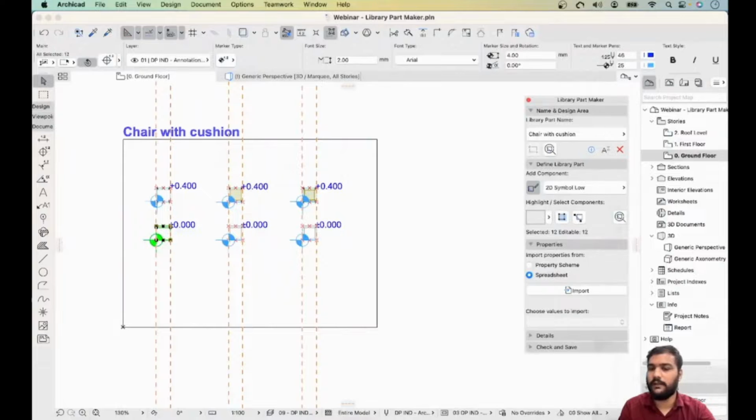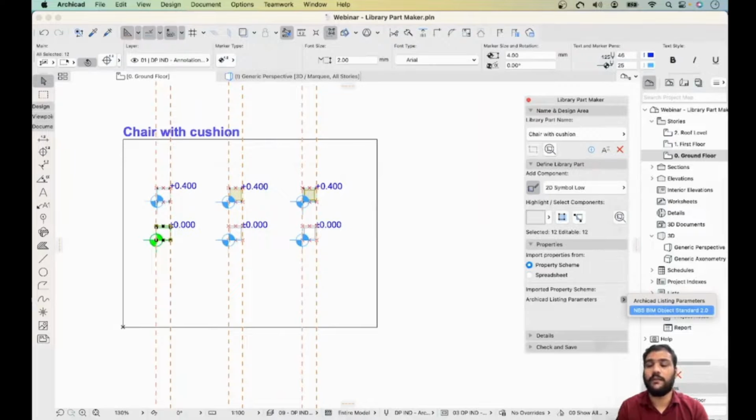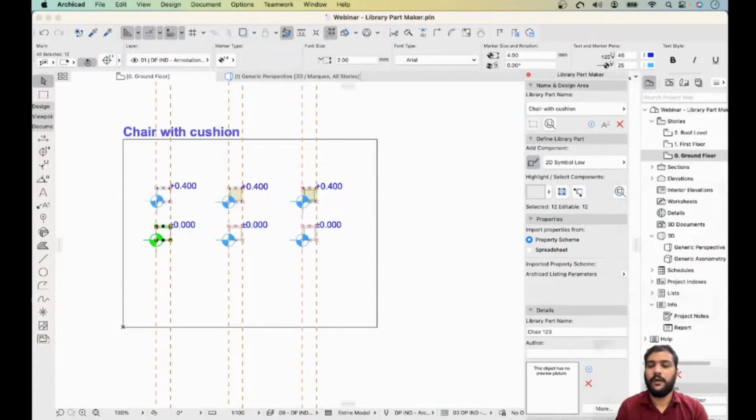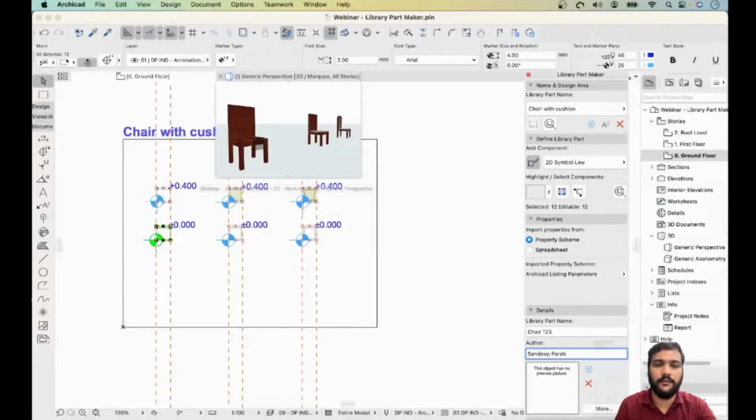And now I will select the properties. I want to select the property screen of Archicad only. So whatever elements or objects are listed by Archicad, the same way my object should be listed. So I selected this Archicad listing parameters. You have another option as well, NBS BIM Object Standard 2.0. But for now, we are just using Archicad listing parameters. Now in details, if you want to put the author, I can just name myself over here, Sandeep Parab. And if you want a preview object, so let's make a preview object as well.